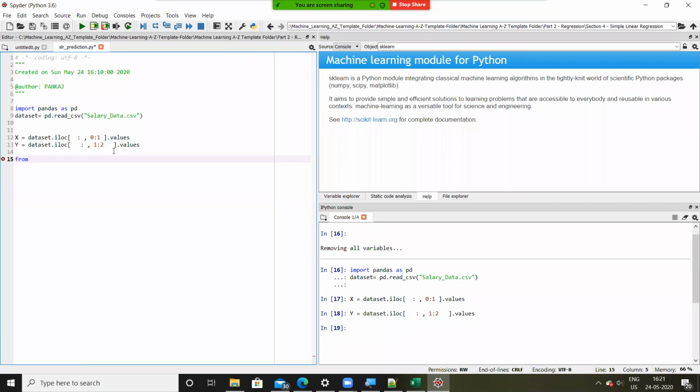So from sklearn dot linear model. Sorry, my bad. In sklearn, we have a library called linear model. And inside this linear model, we have a library called linear regression. So we need to import that. All right. See here, this is a new library. So go back to your last page and make an entry, linear regression.